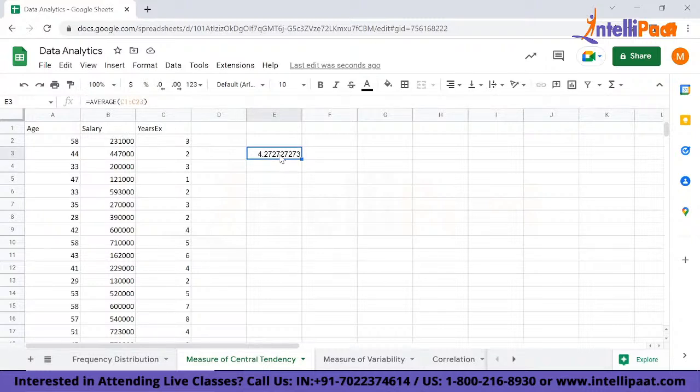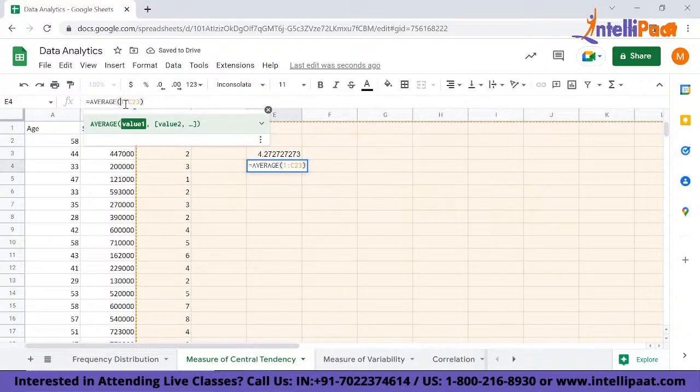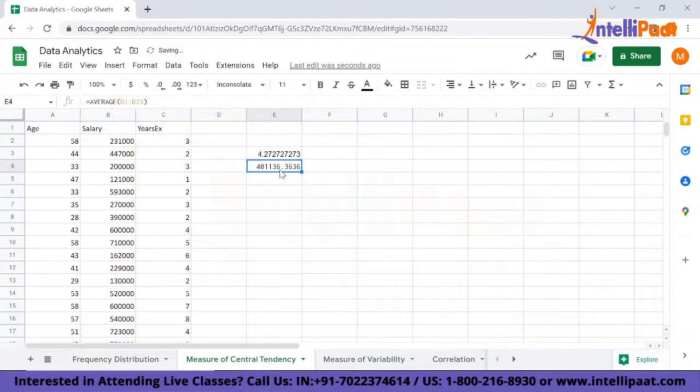Similarly, we can check it for the salary column as well. If we take a look here, we just copy this entire thing. Instead of C1 to C23, we will write B1 to B23. So this is the average of the salary column, and similarly we can change the values for the age column as well. That is how you check the mean or the average of the distribution. And after that, you can also check the other metrics like median and mode.